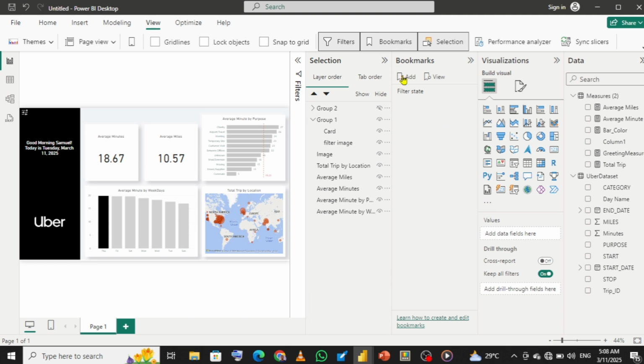So I'll click on add bookmark. I'll rename this to home states. Okay, enter. Good.